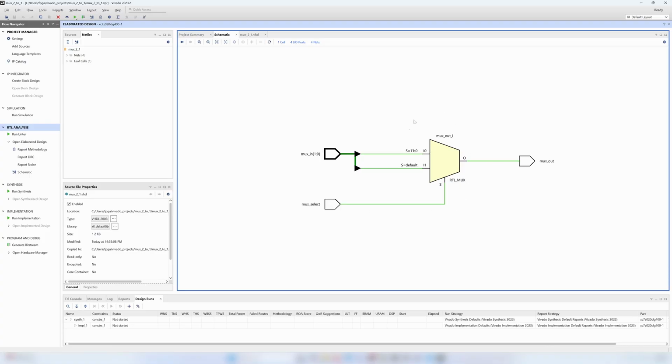That's great, but FPGAs don't actually use multiplexers in their logic circuits. In their configurable logic blocks, they usually have lookup tables and registers. Since we're not using a clock, all we really have to work with are some lookup tables. And so while RTL analysis and the elaborated design has shown me that Vivado understands what I'm trying to create, it can't actually implement this specific multiplexer in the FPGA. For that, we need to synthesize the design. So now that I have seen this and I can say, yes, Vivado understands what I'm trying to create, I can go over here and run synthesis.